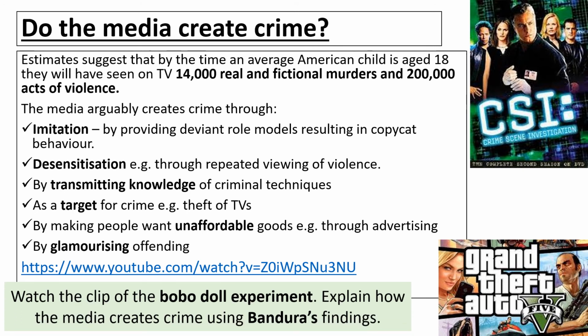It also might glamorise offending and make it seem cool, especially things like Grand Theft Auto. It glamorises stealing cars and getting into trouble.